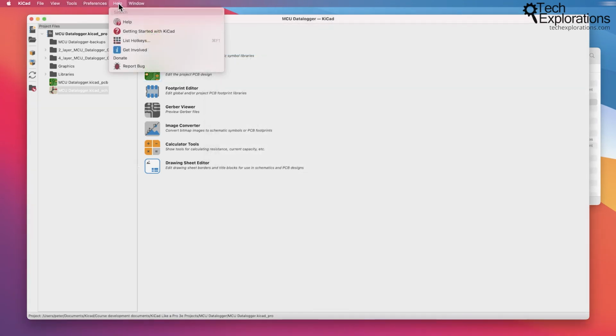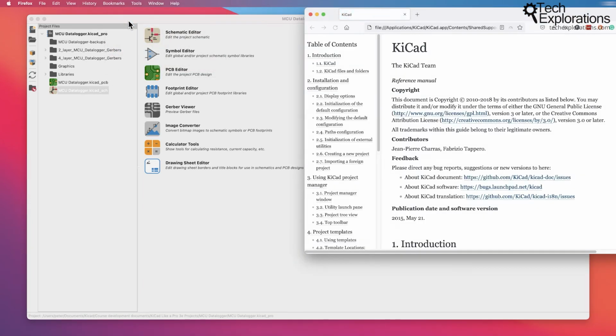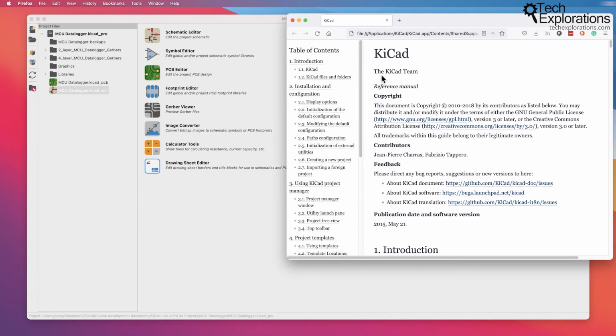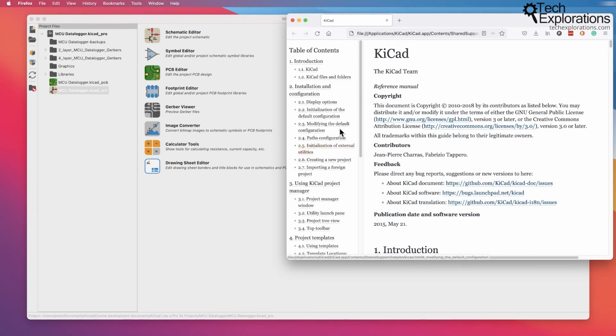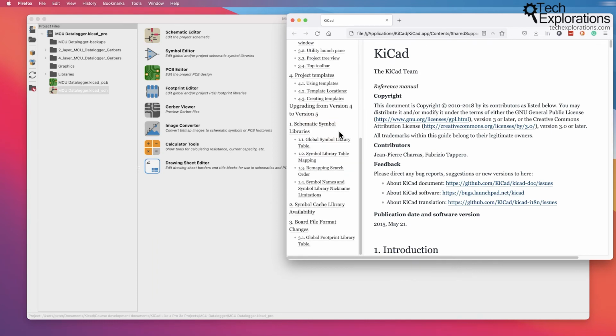Next up and finally, we've got the help menu. A lot of really useful options here in the help menu. You can start by clicking on the top option, the help option, and that will bring up the documentation that ships with KiCad. You can see that this is running on my own computer. It's not fetched from the internet. So this is like a quick reference where you can go and have a look at the current documentation.